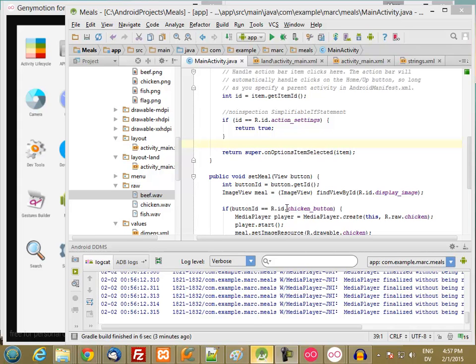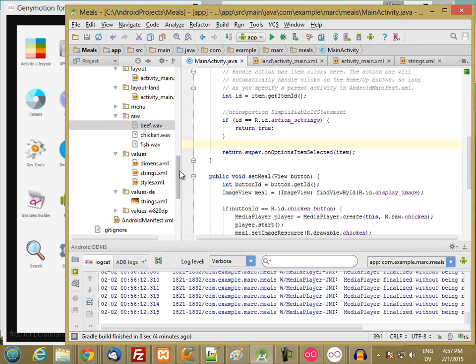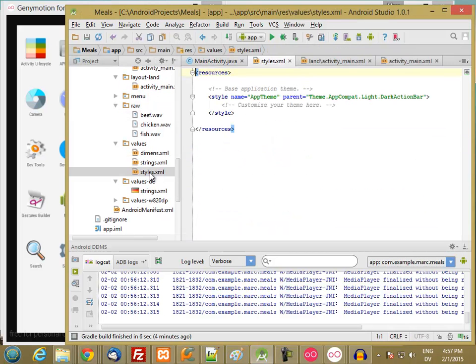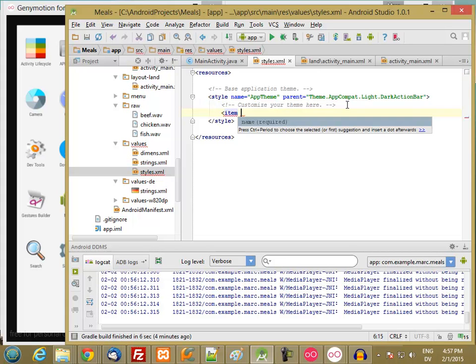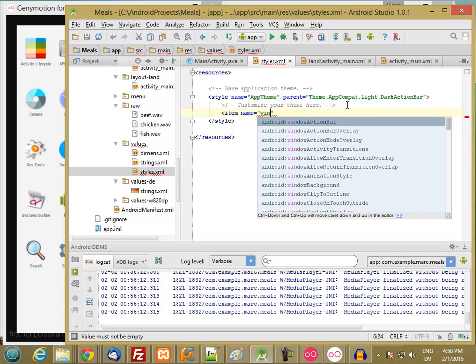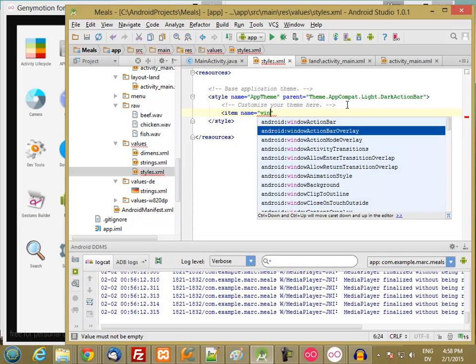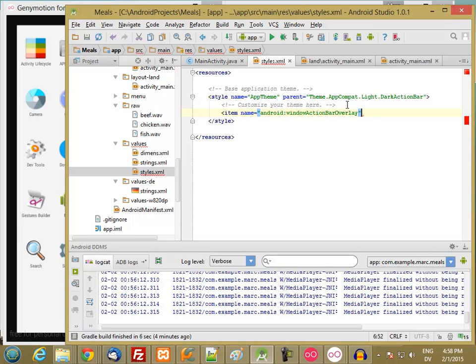Now let's add a timer that slides the action bar out of the way after 5 seconds. So the first thing we want to do is go to our styles, and here's our app theme, and I'm going to add an item, and this is the window action bar overlay, and set this to true.